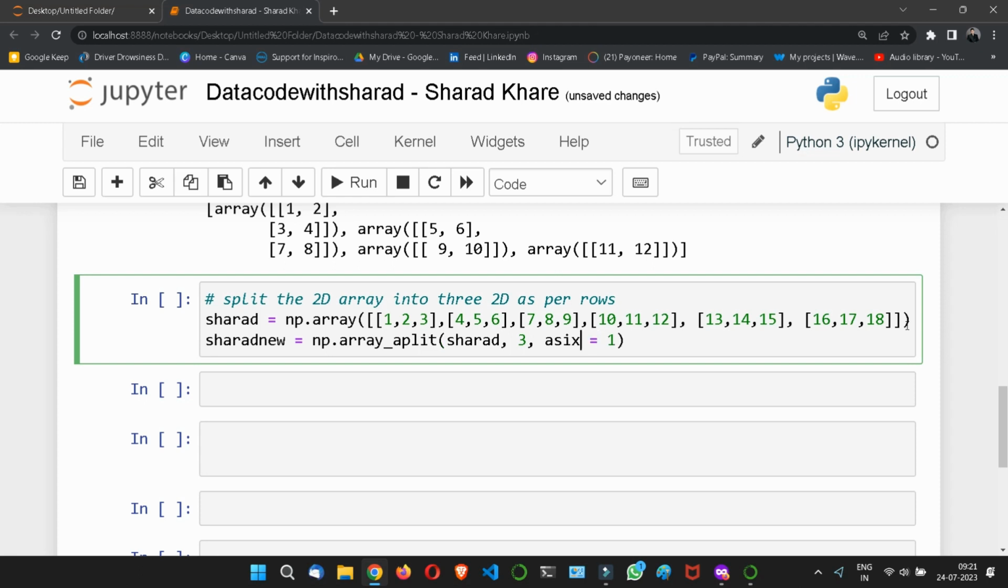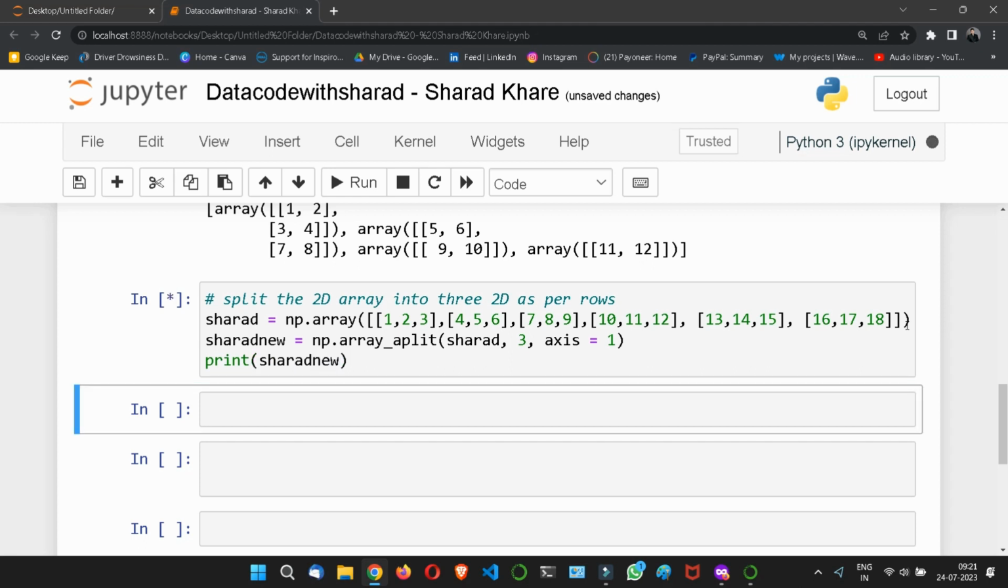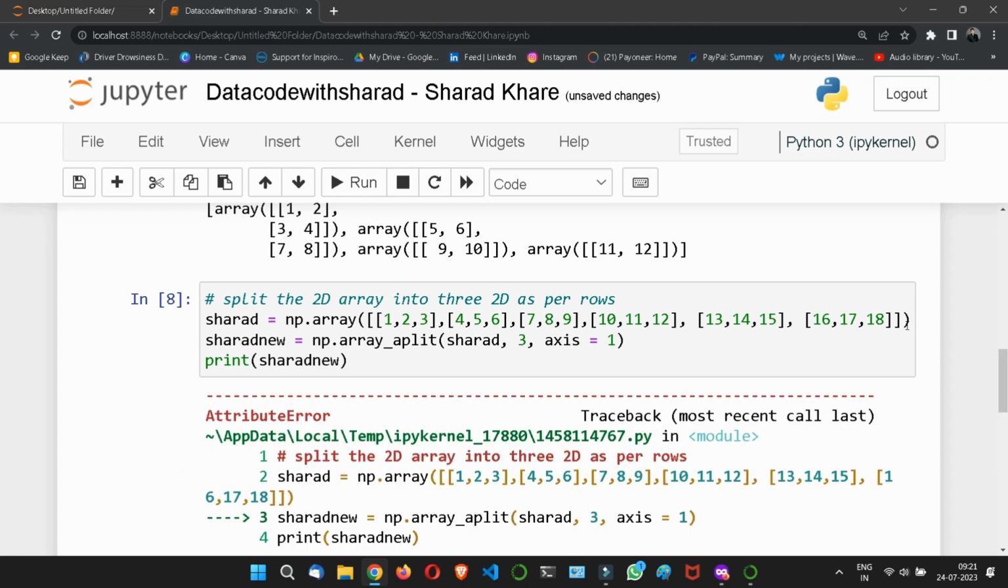I have written the wrong spelling, axis. Okay. Now print Sharad new. What will happen? Let's see. Okay, it is showing me some error. Why is it showing me some error?